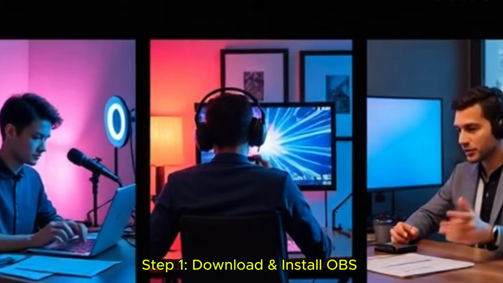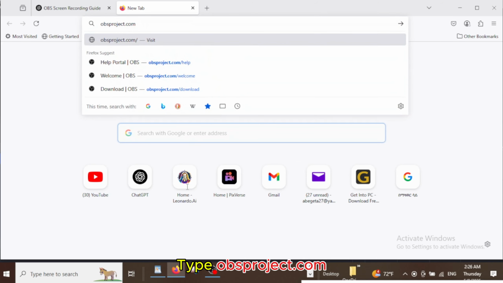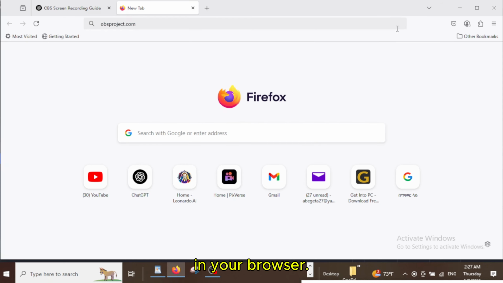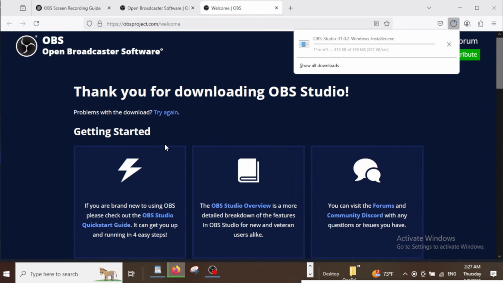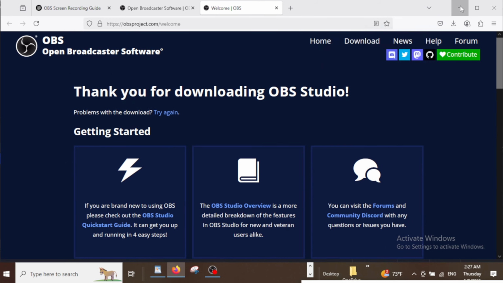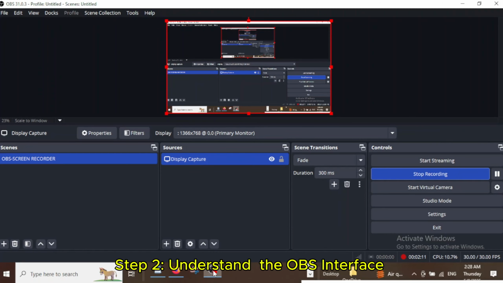Step 1. Download and install OBS. Type obsproject.com in your browser. Step 2. Understand the OBS interface.